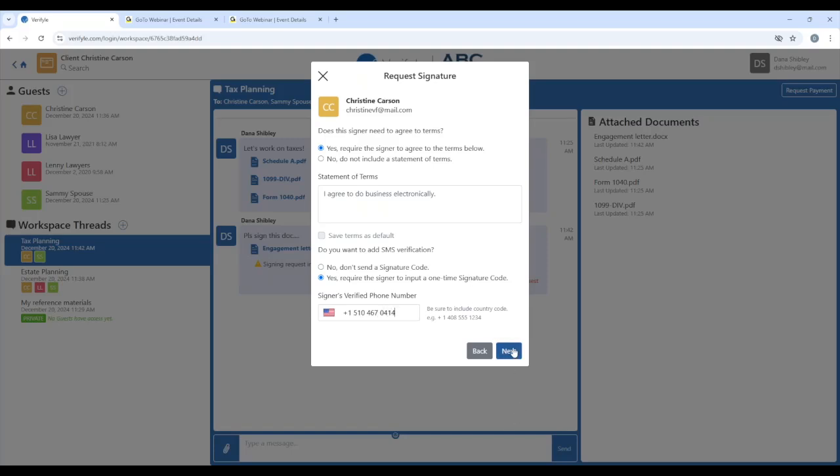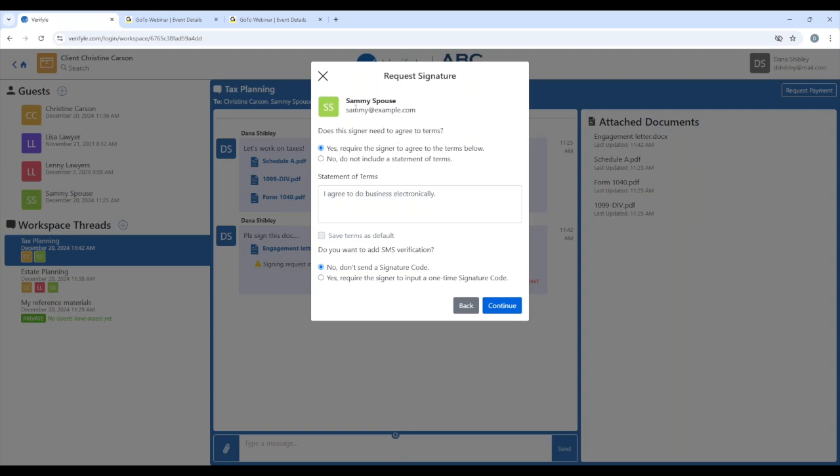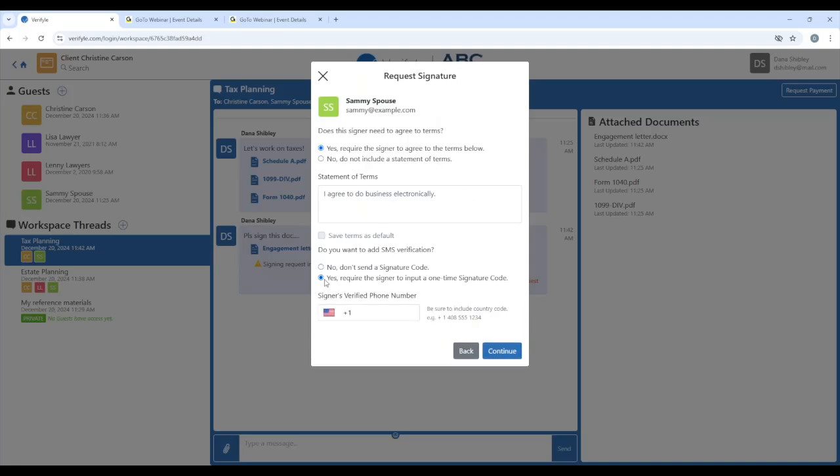Just like that. All right. And now I'll do the same thing for the second signer, Sammy's spouse, her husband. So yes, I want to require him to agree to these terms below. And yes, I am going to put in what I know to be his mobile number where he can receive the one-time signature code. There we go.